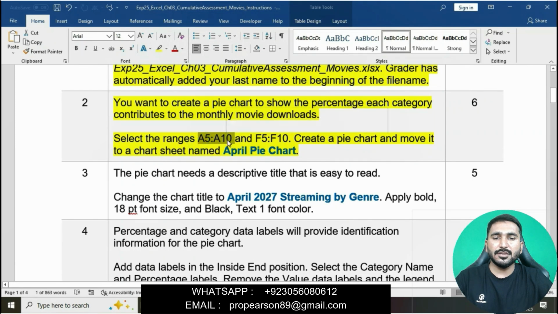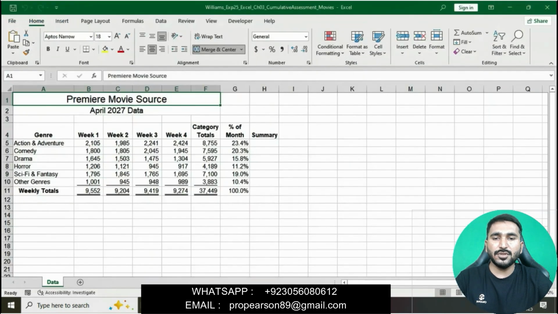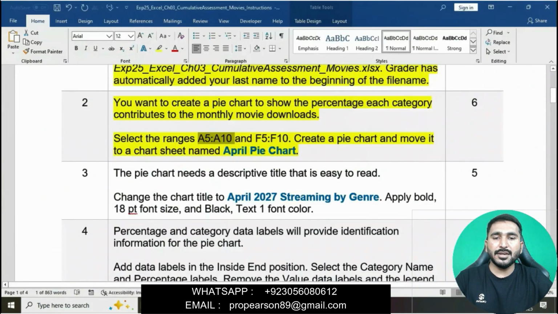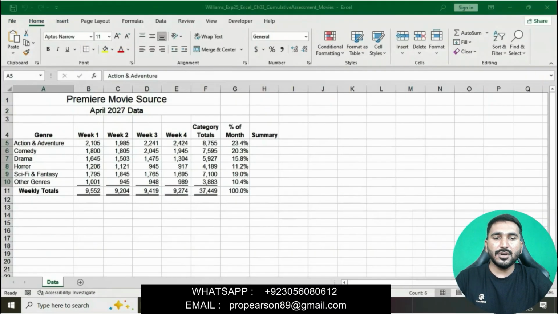Select the first range and then go to the Excel workbook, enter this range in the range area, press Ctrl and then select the second range F5 to F10. Okay, both ranges are selected.